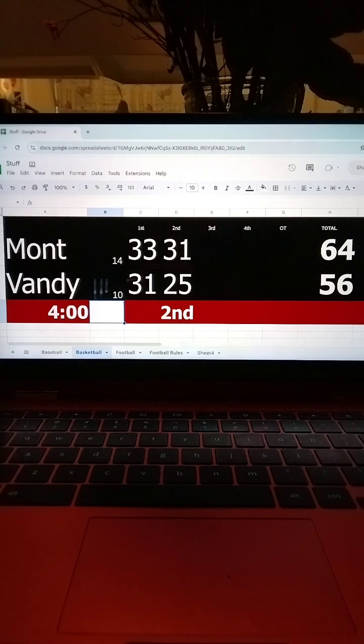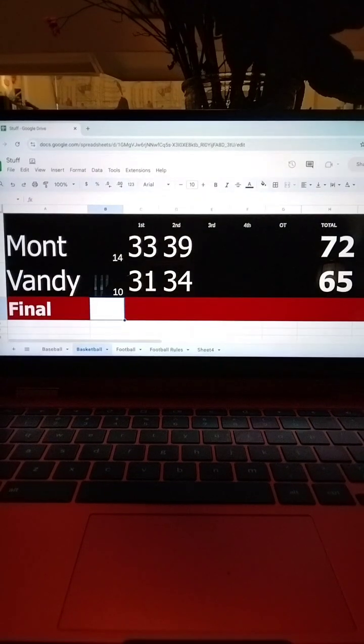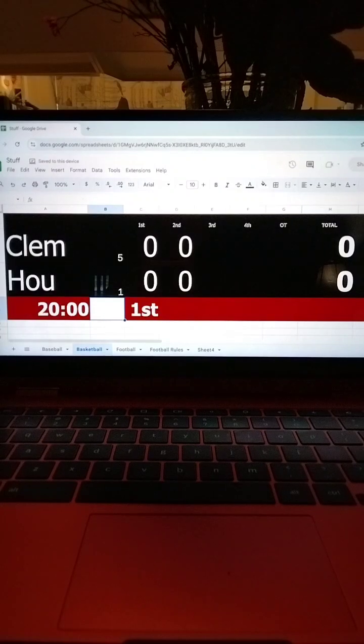Montana's stifling defense has them an 8-point lead with 4 minutes left to go. Can they hang on? Let's find out. And there you have it. It's finally over. The number 14 seed, Montana, defeats the number 10 seed, Vanderbilt, 72-65. They will go on to face the number 1 seed, Duke, in the Elite Eight.